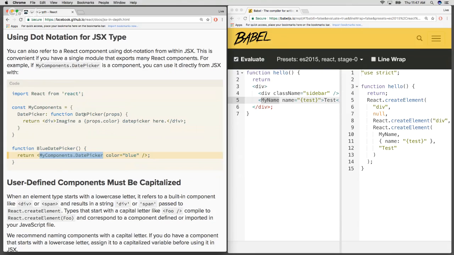Let's see. So you can also refer to a React component using dot notation from within JSX. This is convenient if you have a single module that exports many React components. For example, if MyComponents.DatePicker is a component, you can use it directly from JSX.